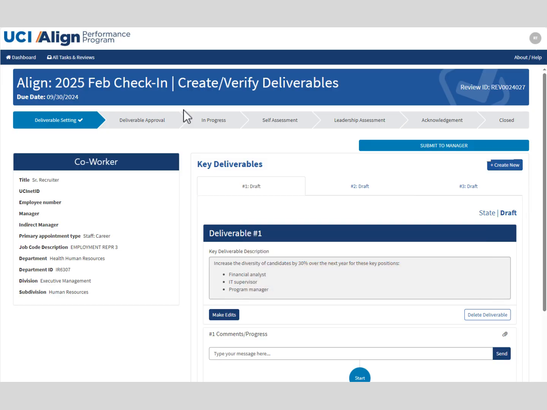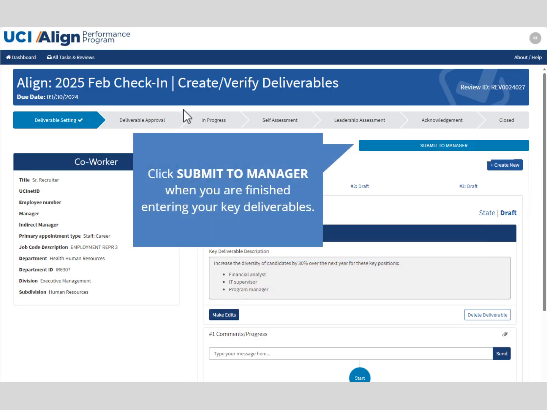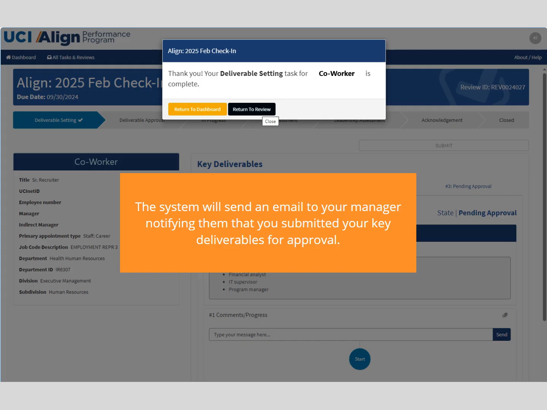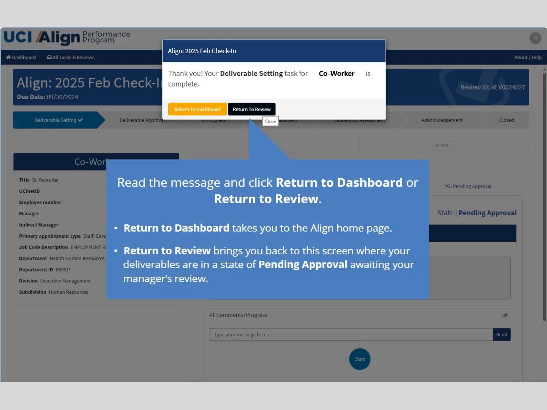When you are satisfied with your key deliverables, click Submit to Manager to share your draft deliverables with your manager. Up to this point, your draft deliverables are only visible to you. The system will send an email to your manager notifying them that your key deliverables have been submitted for their review. You will see the following message informing you that your task is complete.